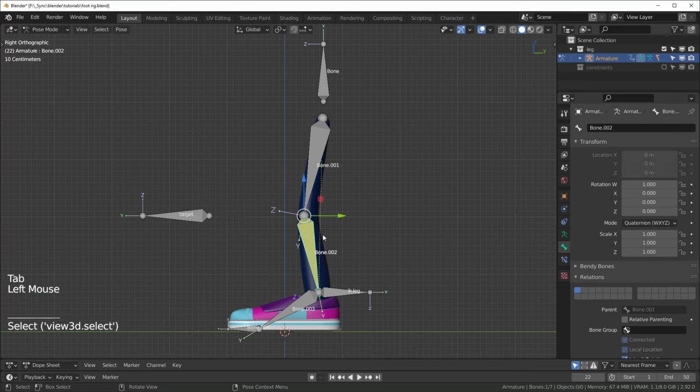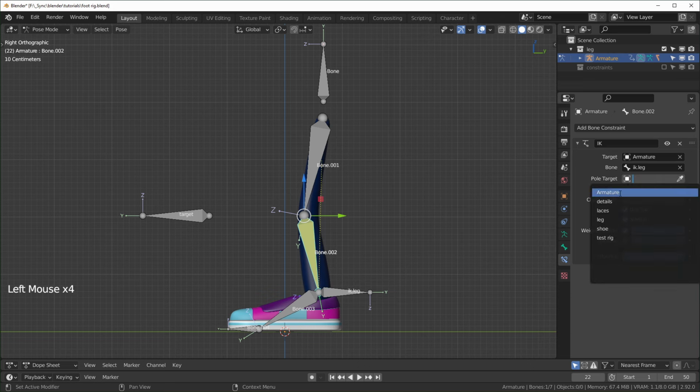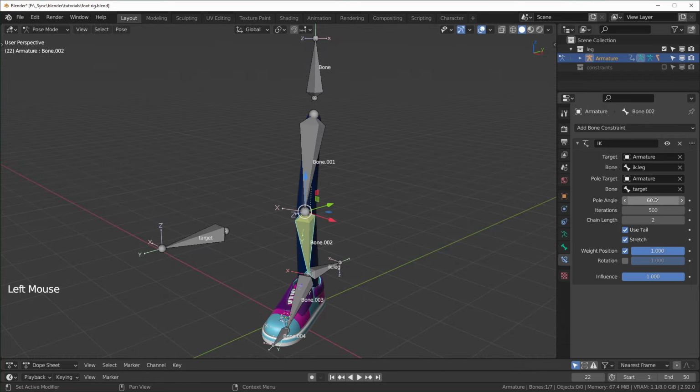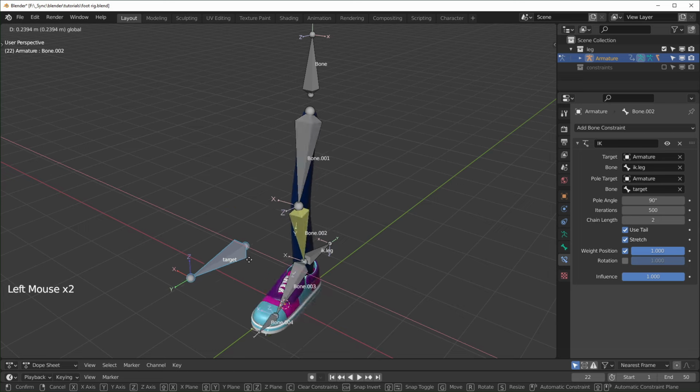And then we can set the pull target by clicking on this yellow bone. Then under bone constraints, we can just select our armature, which is just called armature, and then the bone is called target, like that. And you just might have to change the pull angle to get it to match. So this is 90. And now we can change the direction of the knee like that.